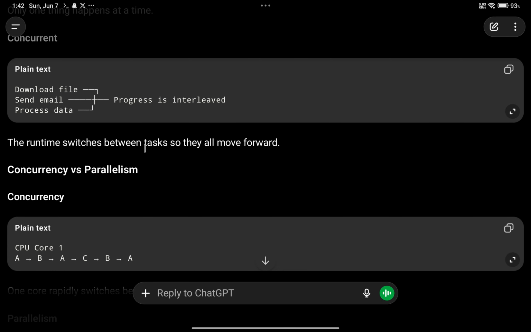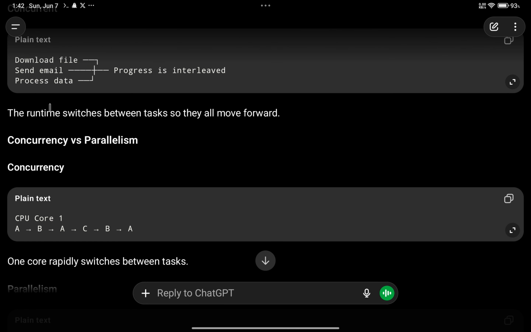The runtime switches between tasks, so they all move forward. You don't even know how the switches happen. When there's a download file task, how can you switch? You can't just pass it, right? How can you pass send email? It's one full task. Maybe they are using a state machine under the hood. I don't know.